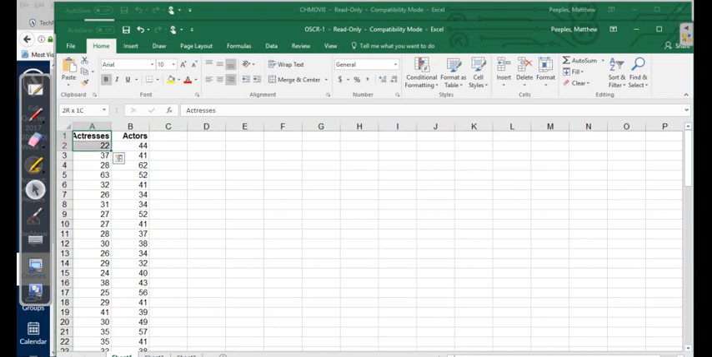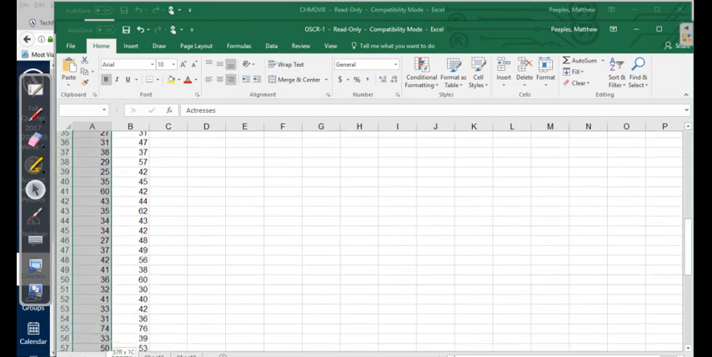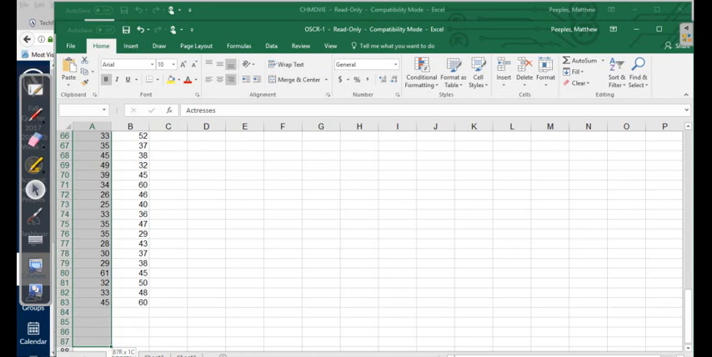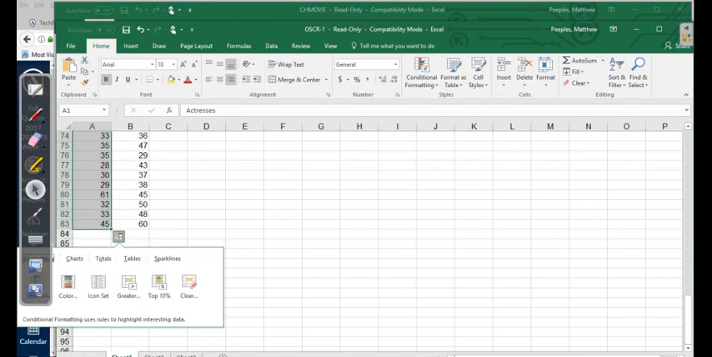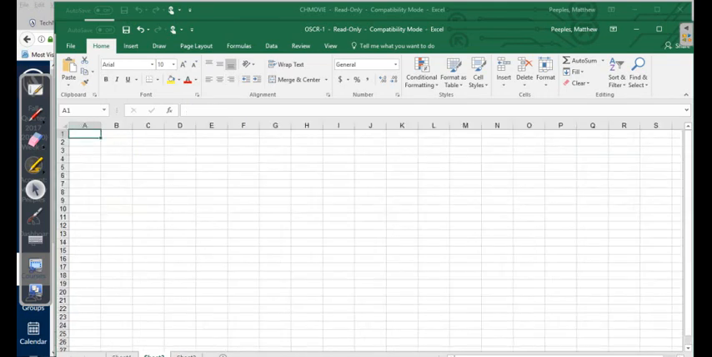So I'm going to select my data. And I'm only going to select one column at a time. This is much easier to do just one column at a time. Make sure you don't select blanks and go ahead and copy your data. I'm going to hit Control C and I'm going to open up a new sheet. Boom. And I'm going to paste my data in there.